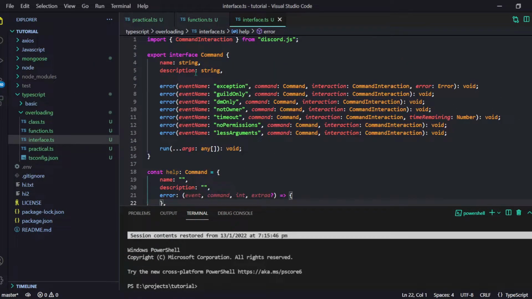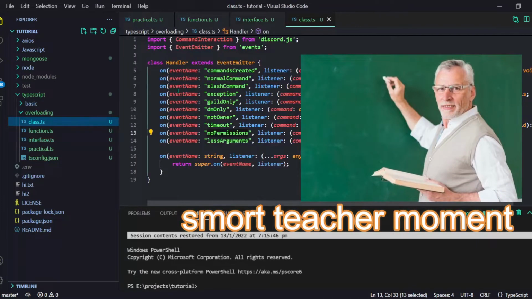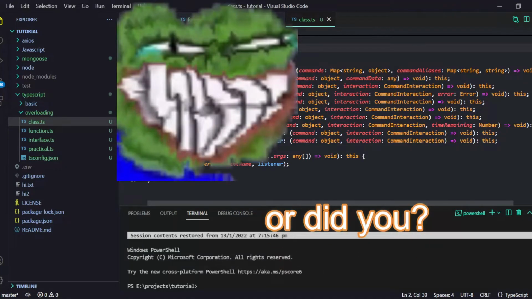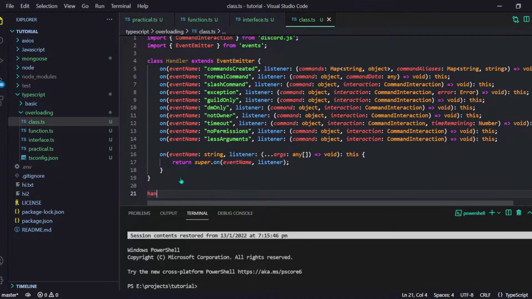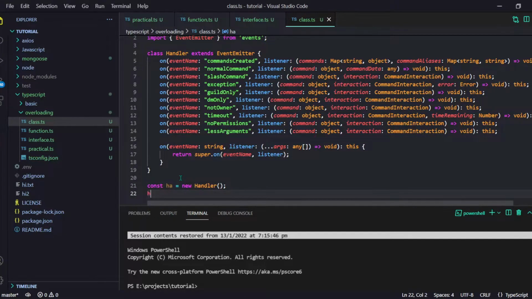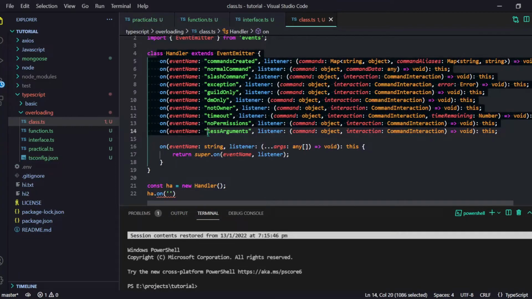And now I will just show you how to implement the overloading thing in classes as well. And don't worry, I will show you a practical thing as well so that you can understand it in a better way. So you must have seen event emitters. I mean, you must have seen stuff like a handler, for example, if you have something like a client and you just do new handler, and then you can do things like .on event for message create and stuff like that. And you know what? That's how you do all of that thing.